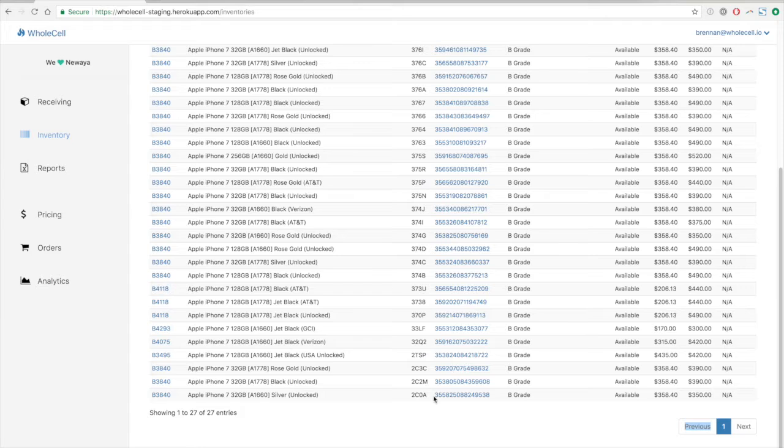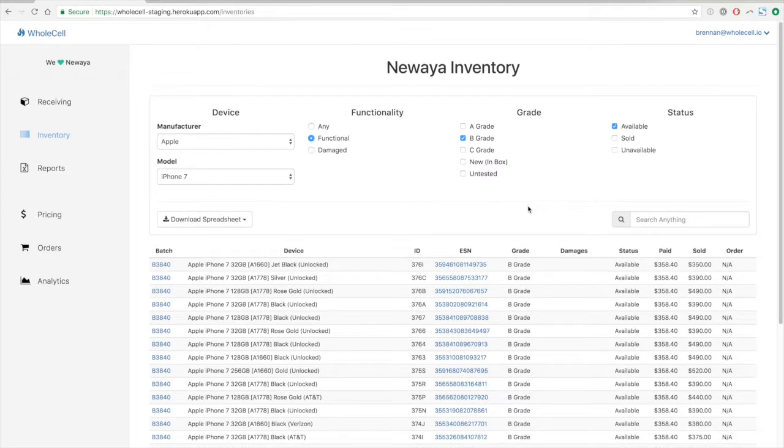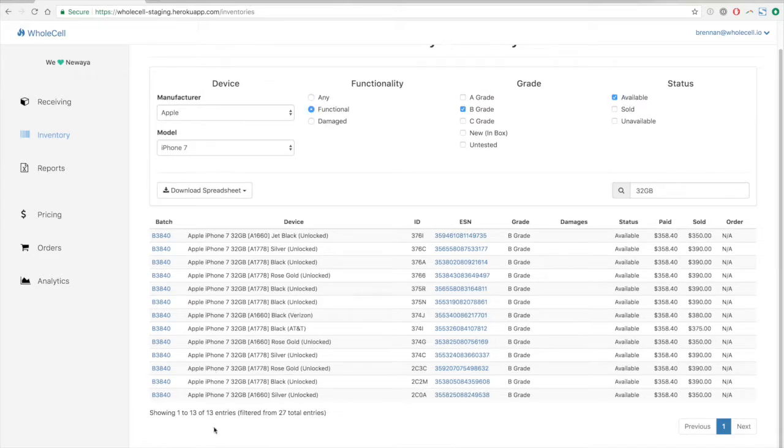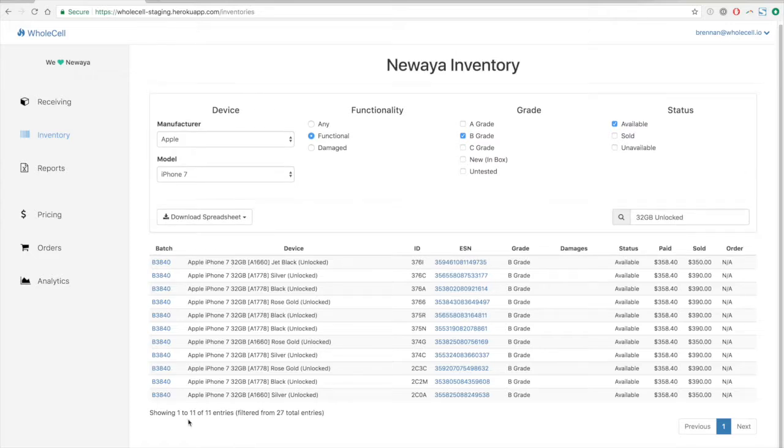We have 27 B grade iPhone 7s, but of course we have iPhone 7s that are of different gigabyte capacities, or different colors, or different carriers, etc. So if we want to look at something more specific there, we can type in the gigabyte capacity here. Now we're just going to be looking at 32 gigabyte models. Filter down to 13, so we have 13, and now we could say maybe we only want unlocked ones. So now we're just going to be looking at unlocked 32 gigabyte iPhone 7 models. Let's see how many we have. So we have 11 total 32 gigabyte unlocked iPhone 7s.